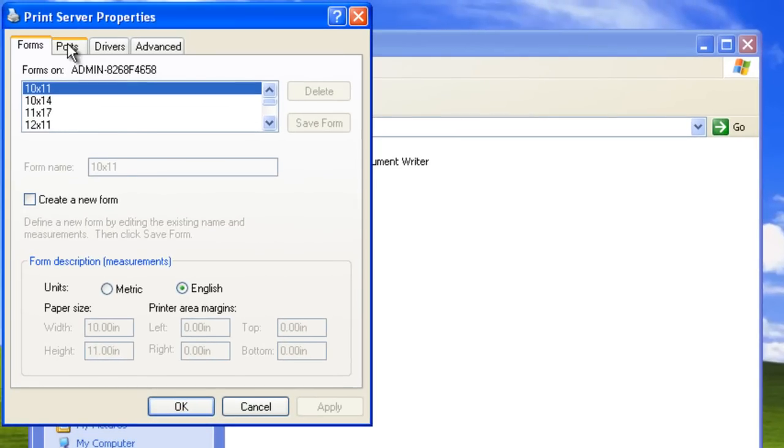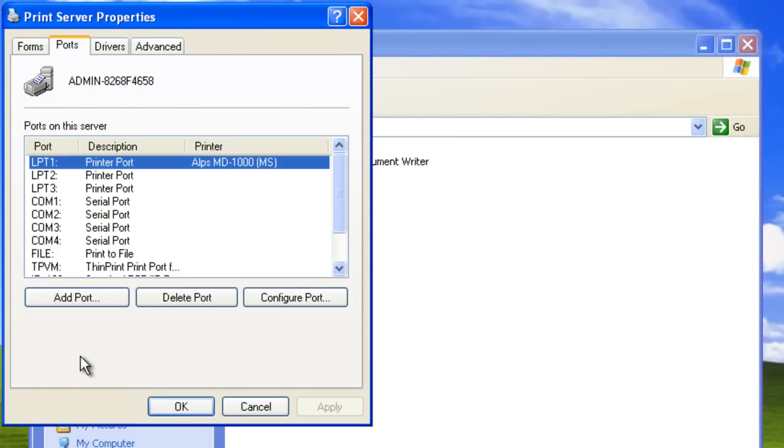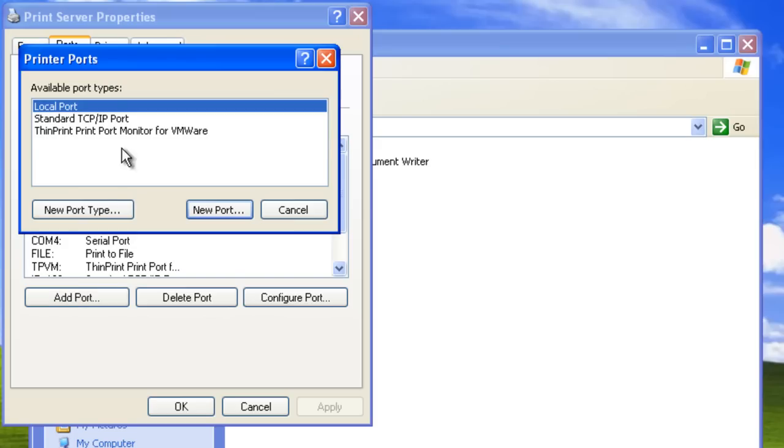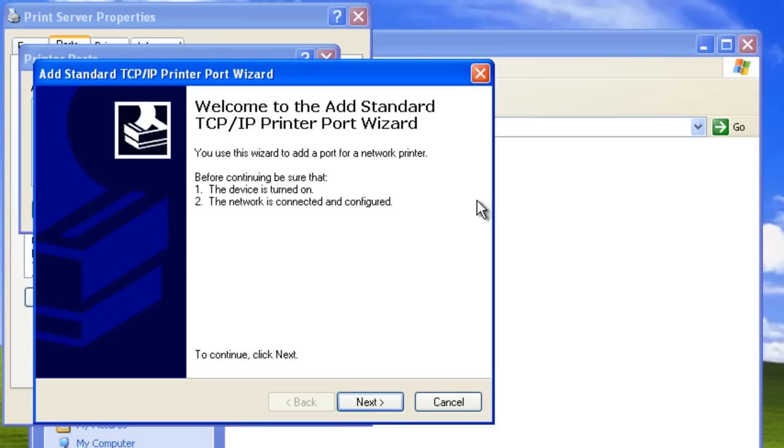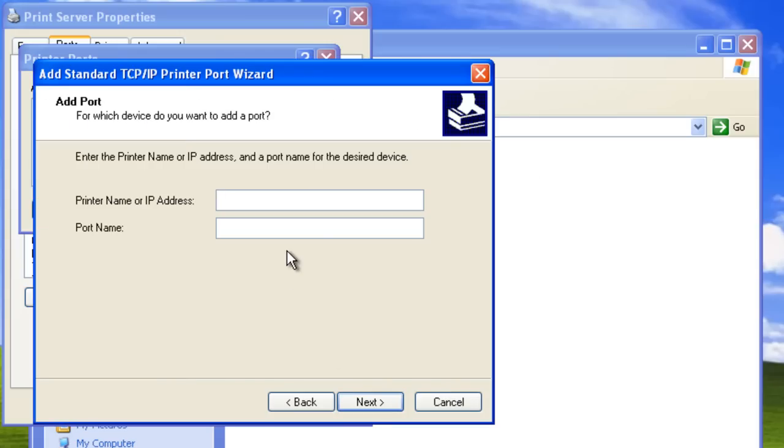Go to the Ports tab. We need to add a port, so let's click on Add Port. We will select Standard TCP/IP port. Click New Port button. The wizard will appear. Click Next. Here we have to enter the printer name or IP address.